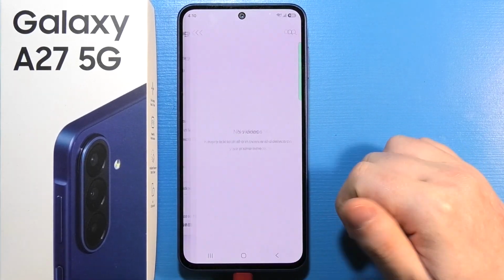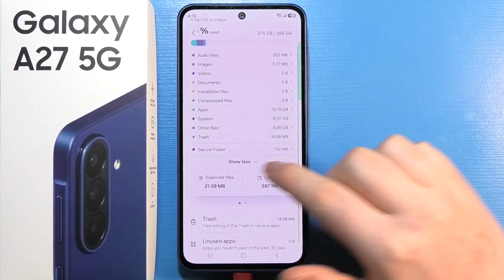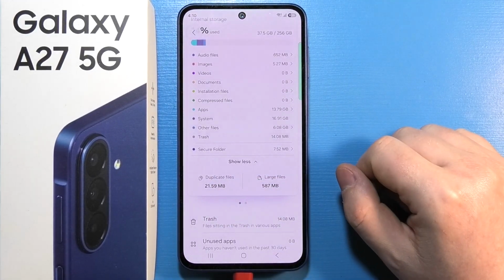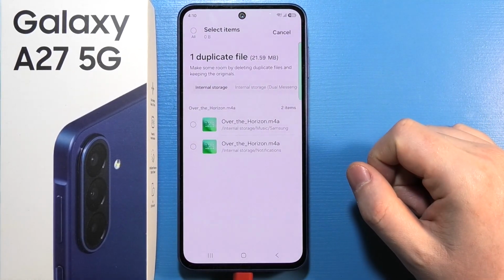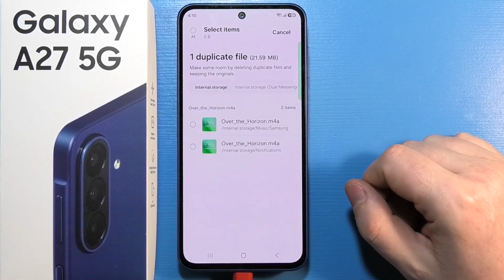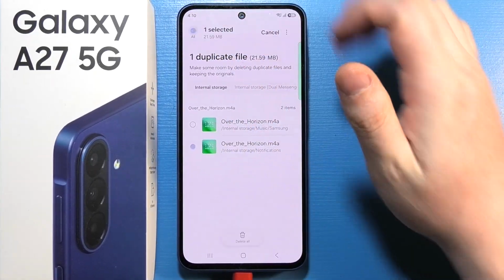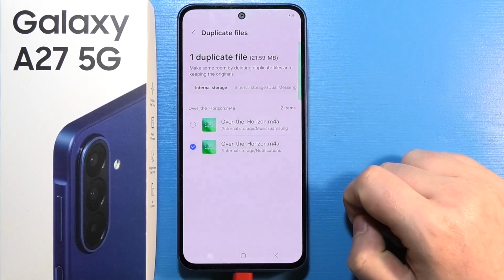And next thing that you can do to free up space is pay attention to the bottom banner right here. It shows you duplicate files. That means files that already exist on your phone in copies. You can select those files and then delete them.